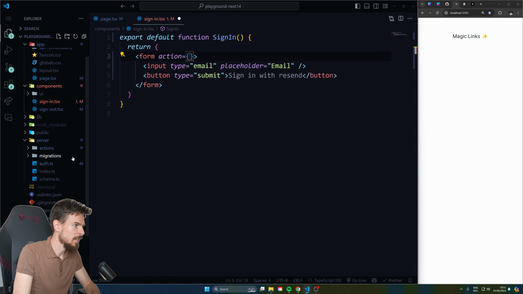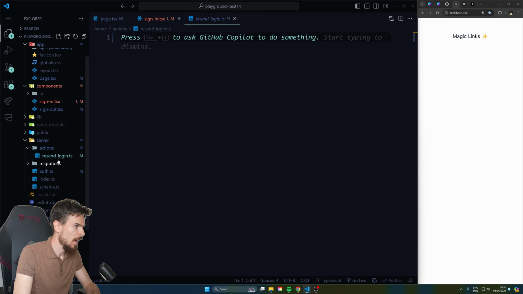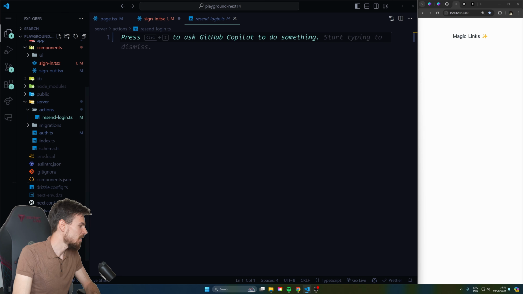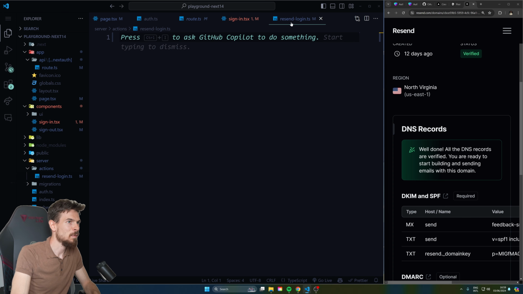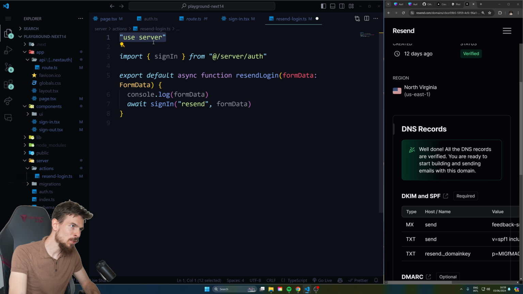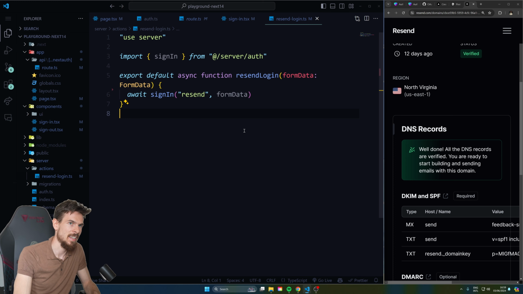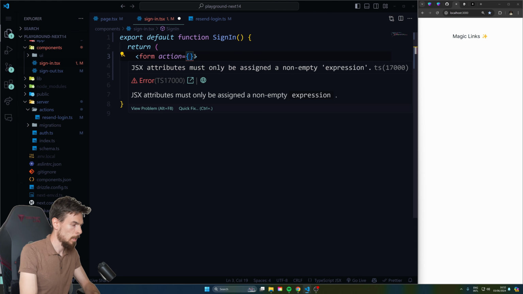So let's create a quick server action. Here I have in my server an actions folder, and I call this resend login. In our resend login here, we can just import use server at the top, import the sign in from the server auth, and just create a function here where we get that form data, and the type is going to be form data. And all we need to do is call this function, await sign in, like that. First argument is going to be resend, the provider, and the second argument is going to be our data.